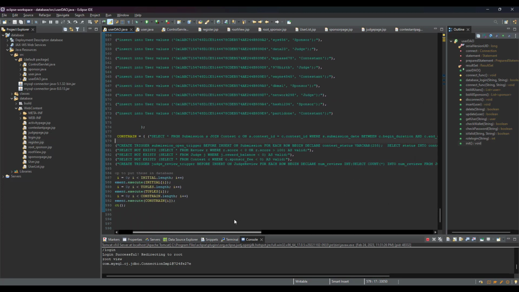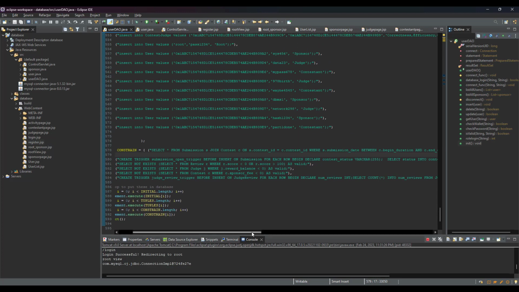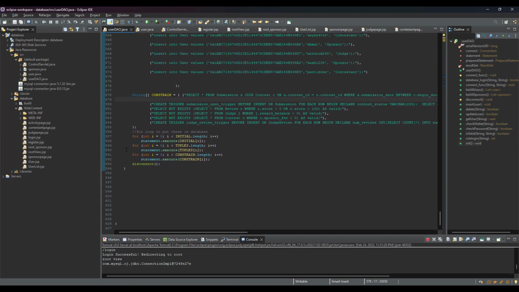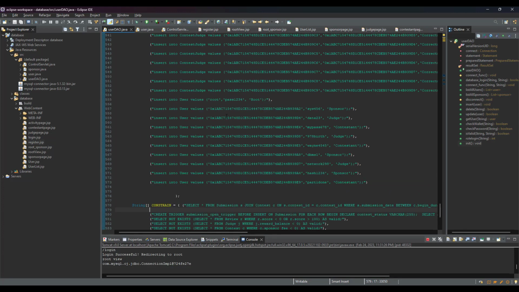Some of the constraints are going to check if the submission date or time is between the start date and the end date of a contest, and if a judge enters a score greater than 100 or less than 0, it's going to give an error. So some basic constraints like that, and also some constraints for rare cases, we have implemented those as well. And then here we are using a for loop to run these statements.